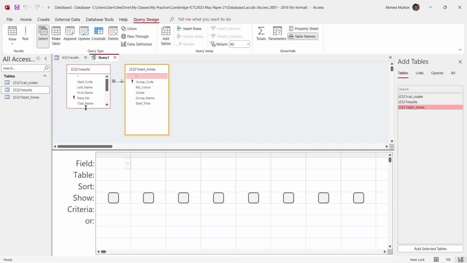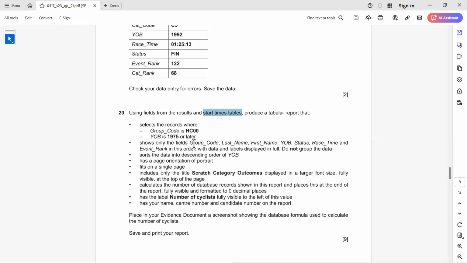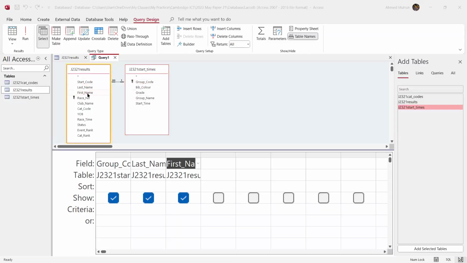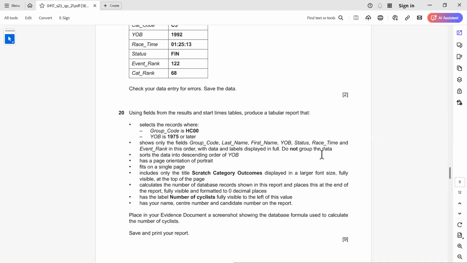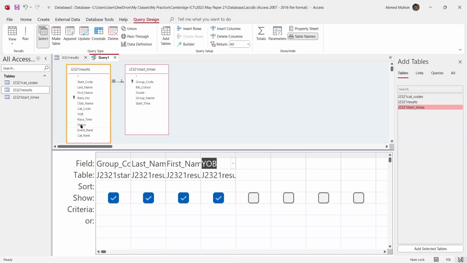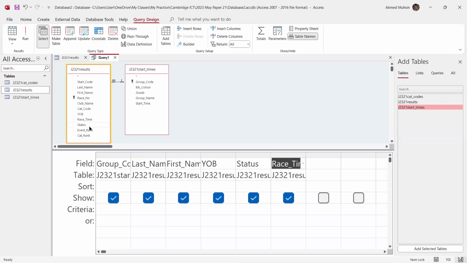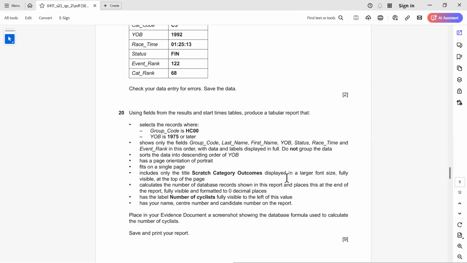Now over here, which fields am I supposed to show? The fields that I'm supposed to show are group code, last name, first name, then YOB, status, race time, and event rank. So event rank is over here in this particular order. Sort the data into descending order of YOB. So I'll not do this now. I'll do it in the report itself. Sorting of data, I'll do it in the report itself.